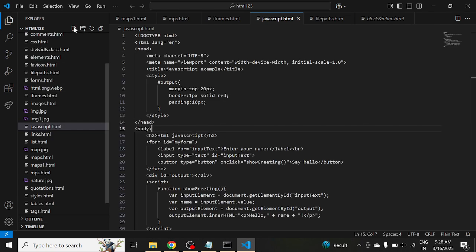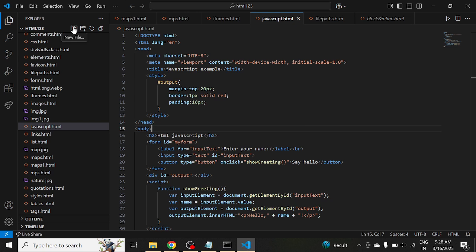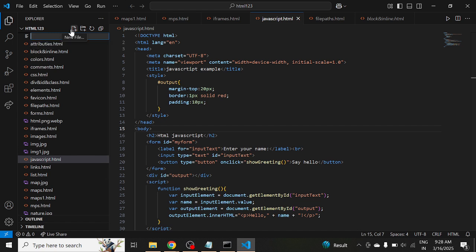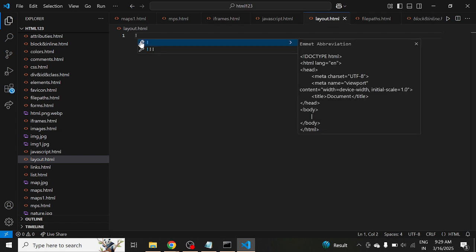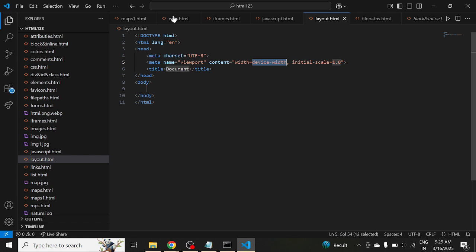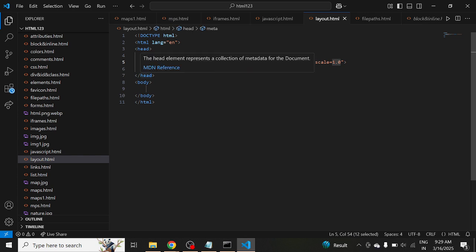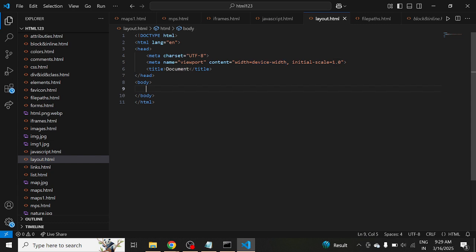And here create another file. This is a file and this is a folder. I'm creating the file layout.html or .htm. Use the shortcut shift exclamation mark and enter. The structure of the HTML has to be formed here, and we have two types of CSS, internal and external.